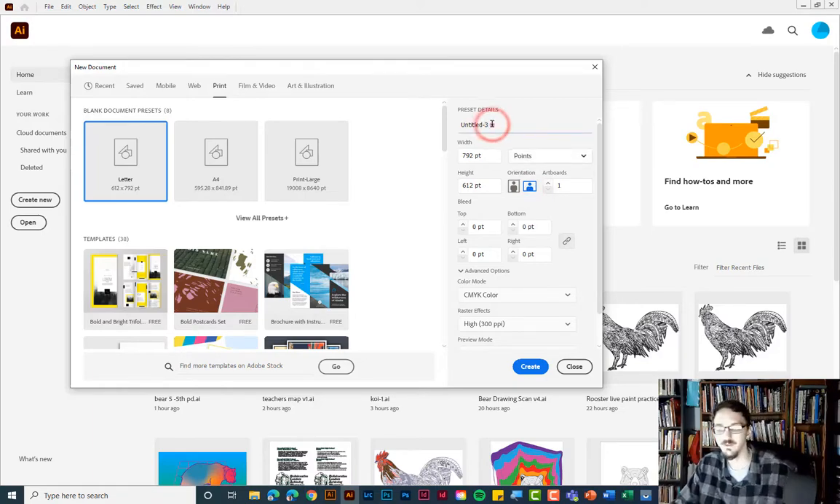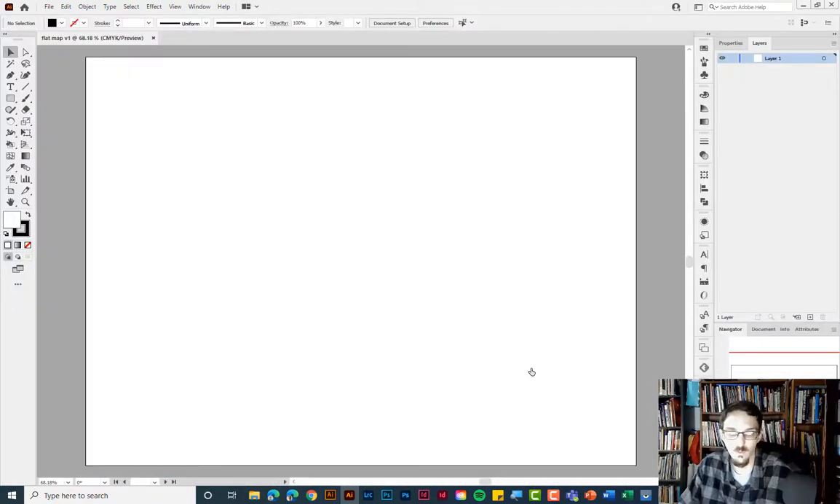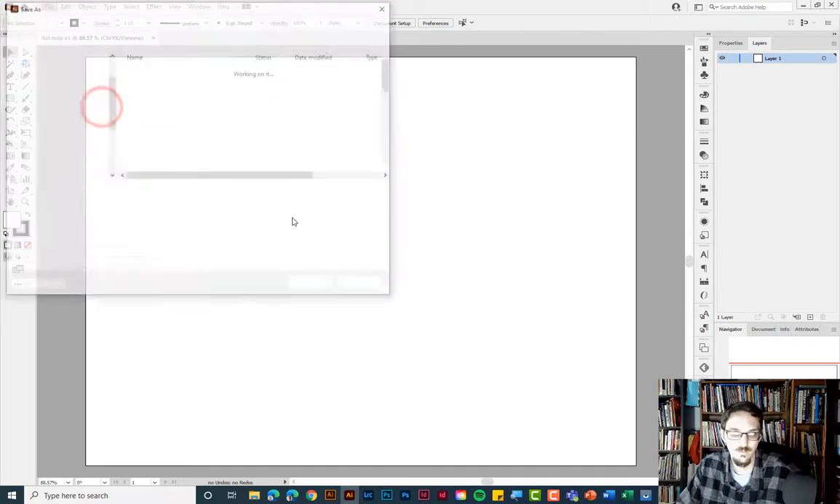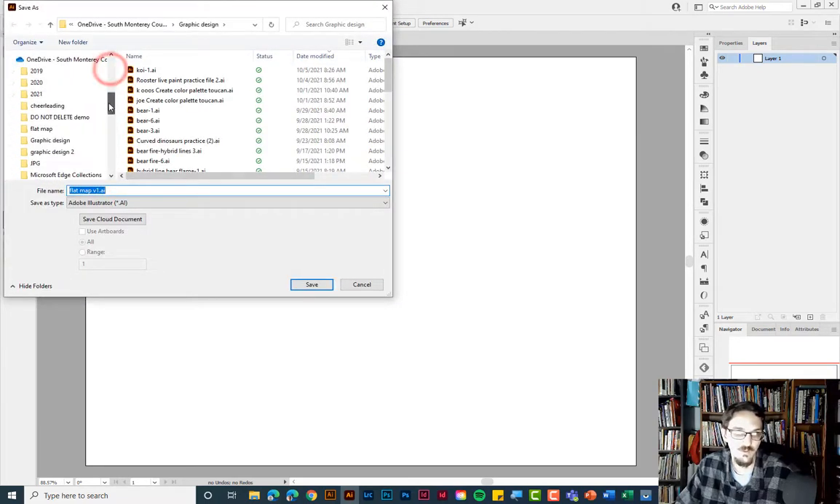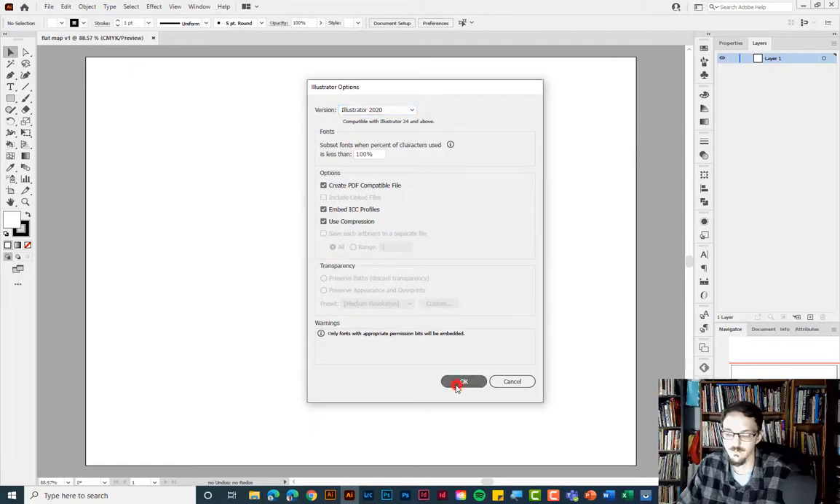And then we'll just give it a name. We're just going to call this flat map for now. Flat map. And we're going to call it version 1 because we might make some adjustments and changes to this. So I'm going to click create. And then I want to make sure that once this opens, I save this file to my project folder. So I'm going to go to File, Save As. And then I'm going to make sure I go down to my OneDrive flat map folder, and I'm going to save it in here. So click Save. Click OK.